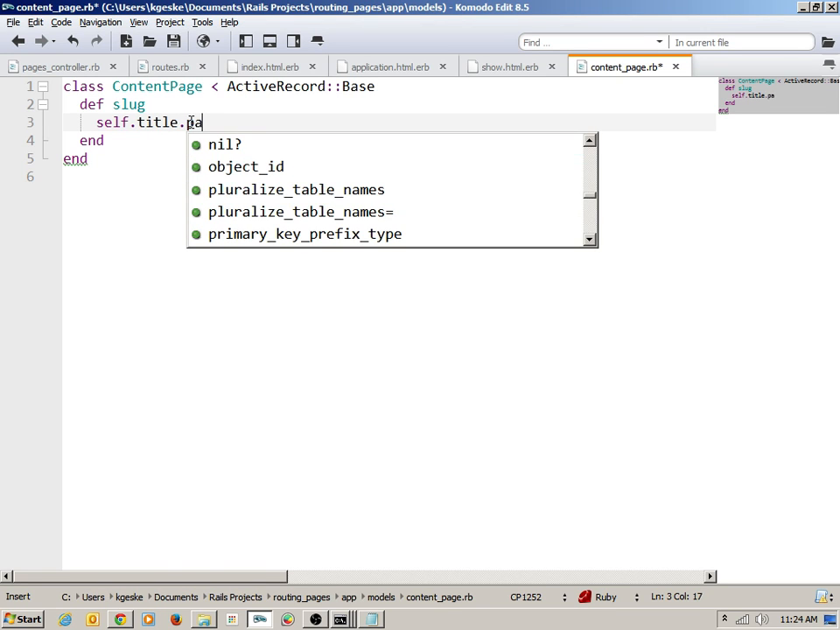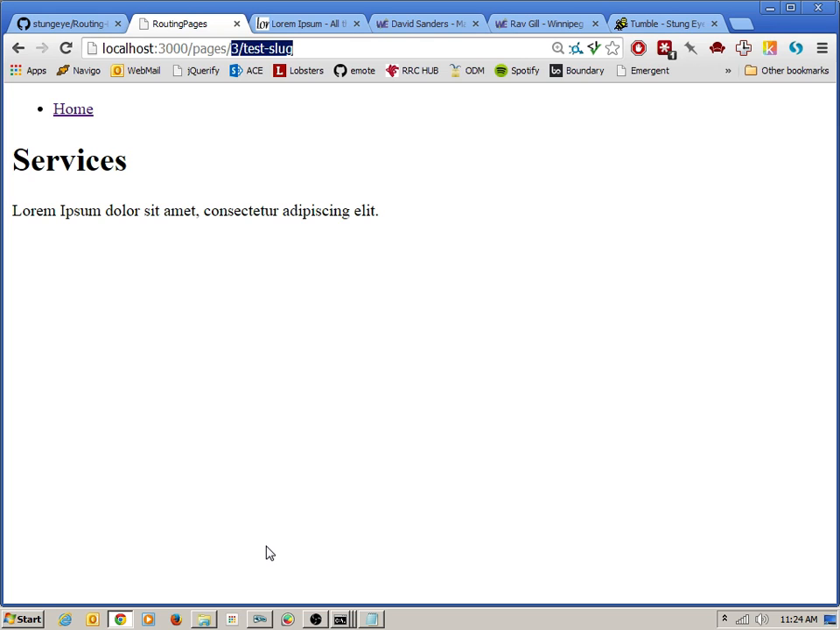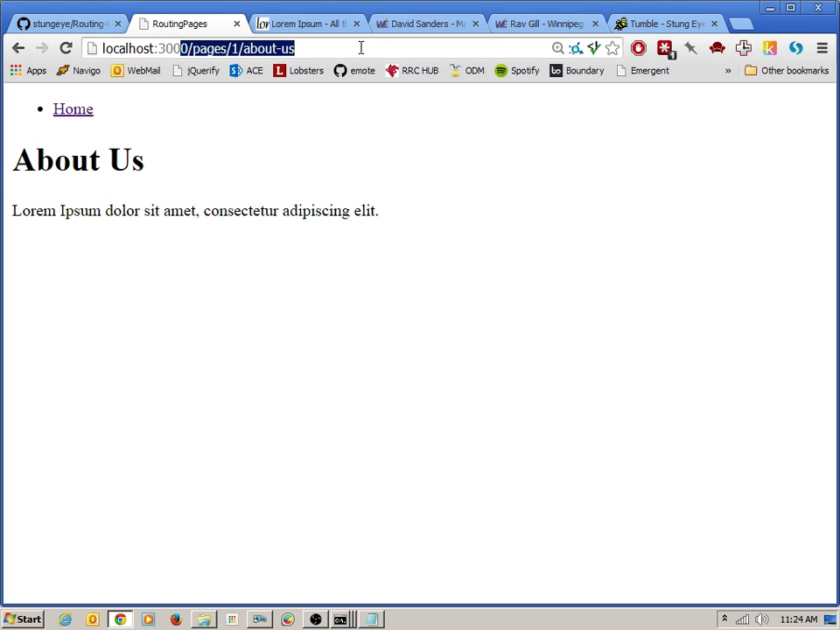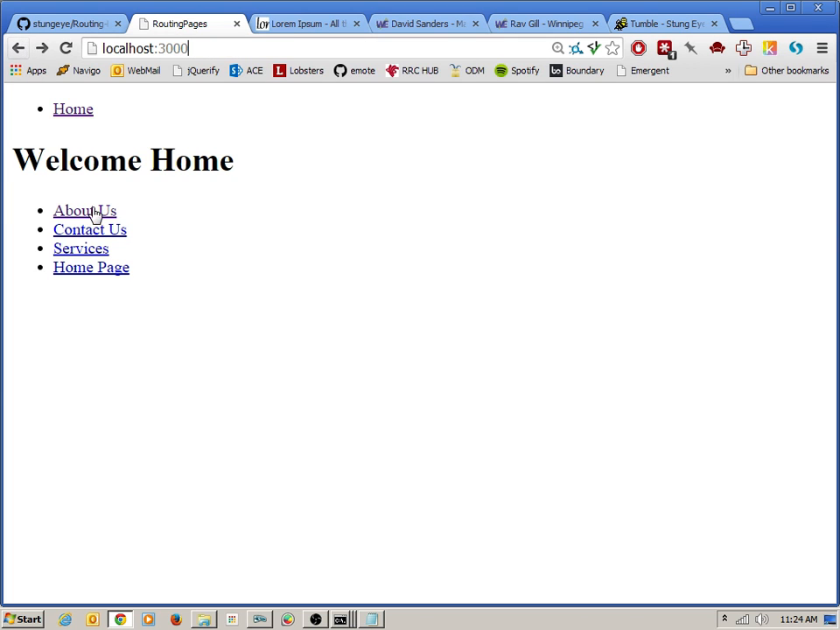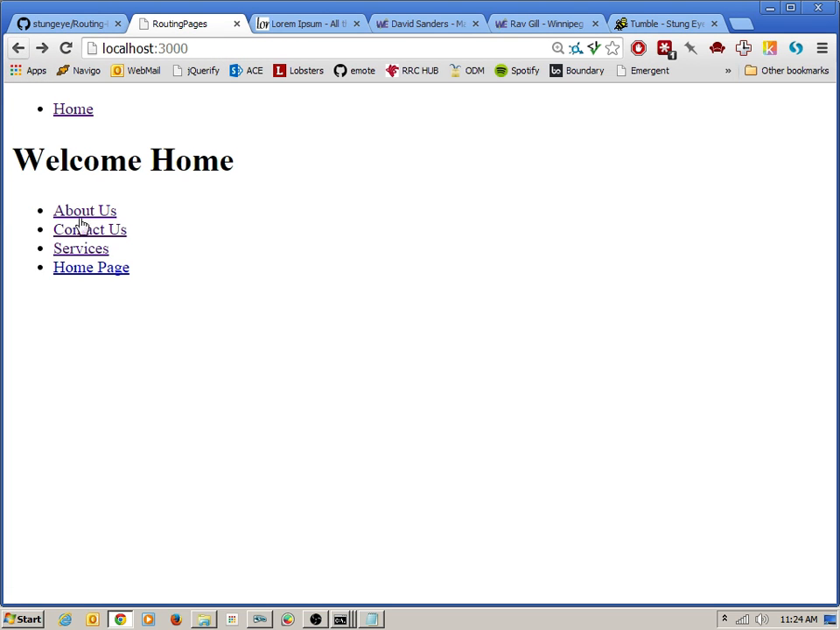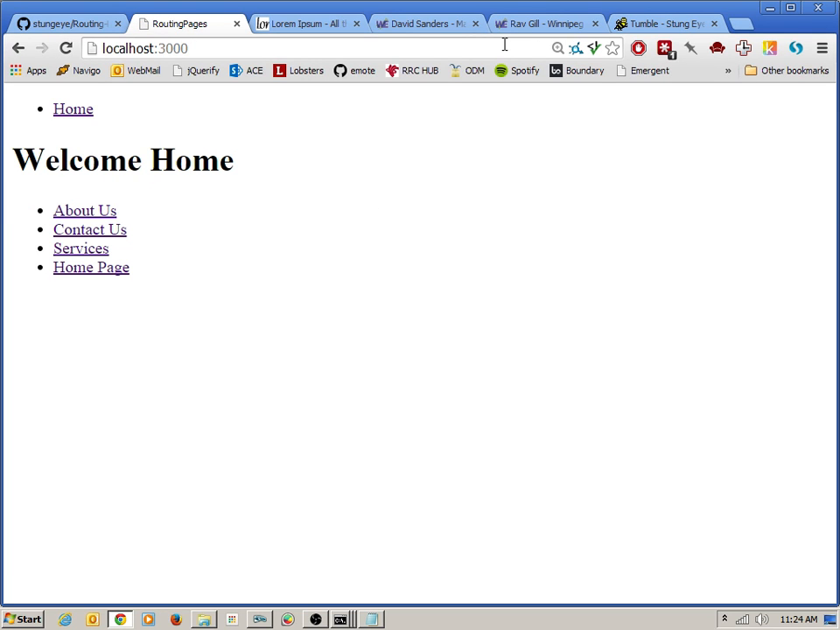And Rails gives me this lovely parameterize. Turn it into a URL parameter, meaning it'll fix it up for me so that things like spaces become dashes and special characters get removed. And so now if I go back home, my about us has a URL of /pages/1 about us. My contact us does as well, as does my services. And my homepage has this long route associated with it, but remember my homepage also just has the regular old route associated with it as well.